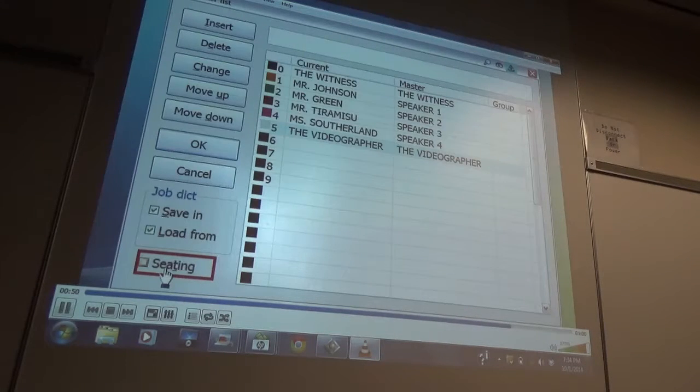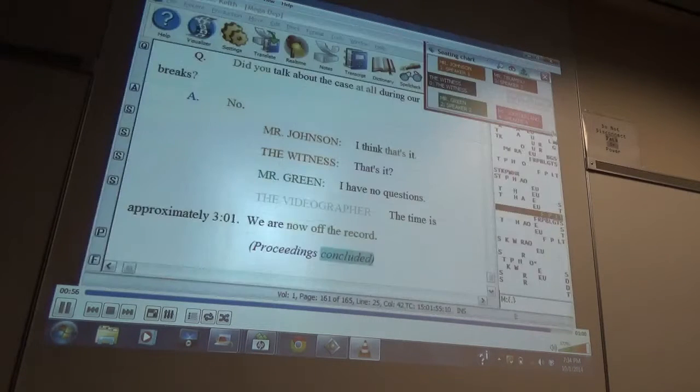As of Eclipse version 4.3, the speaker list offers the option to let you display a seating chart. But this is the topic of a separate visualizer presentation.